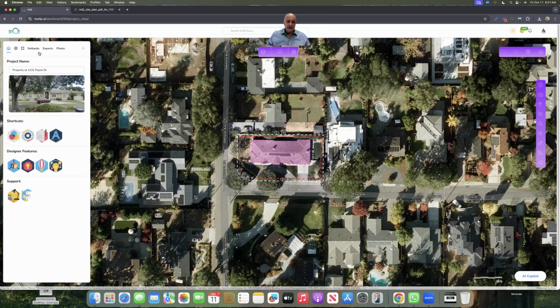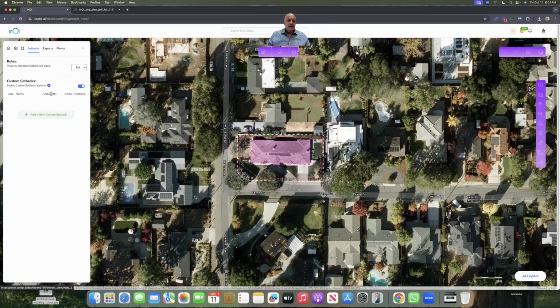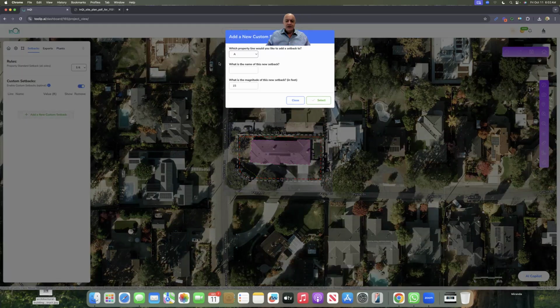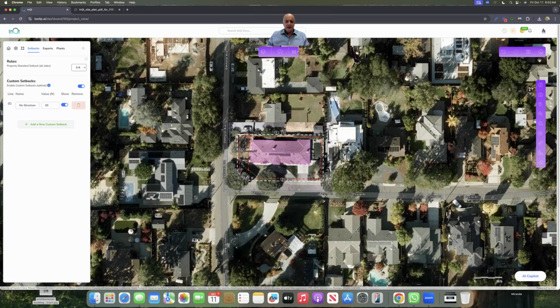So we go to setbacks and we create a custom setback. It's going to ask from which line, and we're going to say this one is going to be off of the E line. You can name it whatever you want. I'm going to call it no structure, and I'm going to call this a 20 feet setback. So I'm going to select and put it in. And you notice that a 20 feet setback is put in off of E, right?